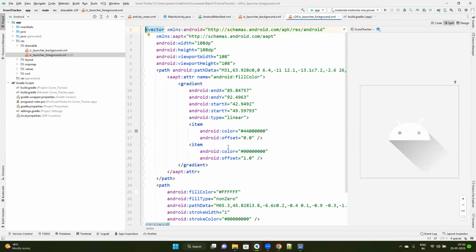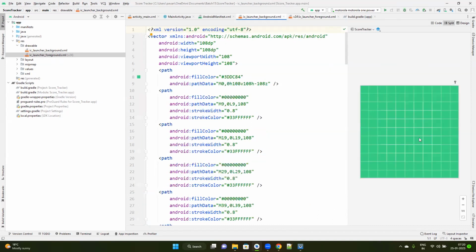Okay. So you can see that there is some XML coding here, right? So this XML code can also create images like this. Images like this and images like this.